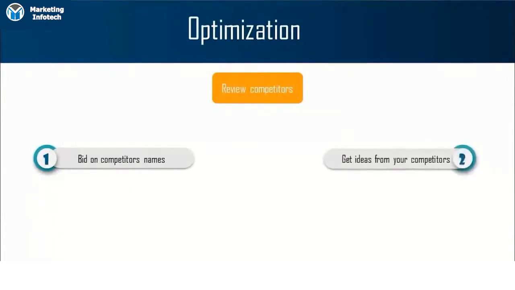If I am Walmart, I would probably bid on my competitor Best Buy's name. So you can also do that. Get ideas from your competitors. How would you do that? You can use some innovative tools. I have used a tool called SpyFu. It is an amazing tool. It will give you, within a few clicks, all the data about what your competitors are doing. You can check out some of the best practices they are following. Remember, be different.